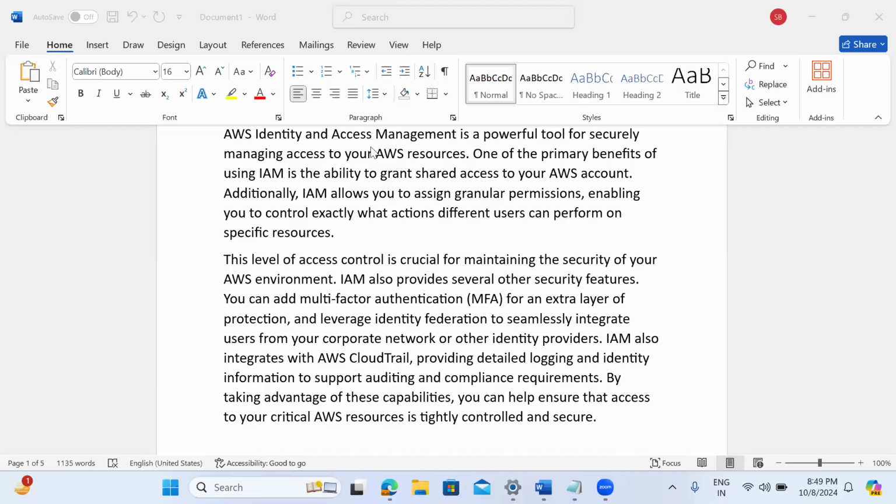IAM stands for Identity and Access Management. What is the purpose of IAM? It is going to provide the authentication and authorization for our AWS resources. Say we want to authenticate to AWS, or we want to get some permissions or authorizations that can be defined. We can manage that through IAM.